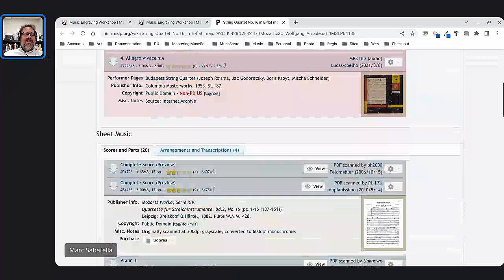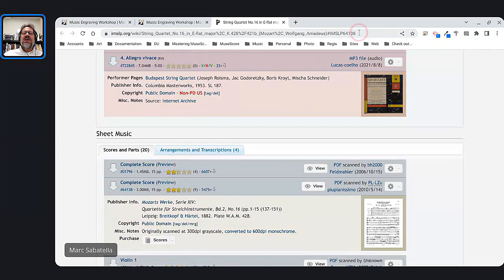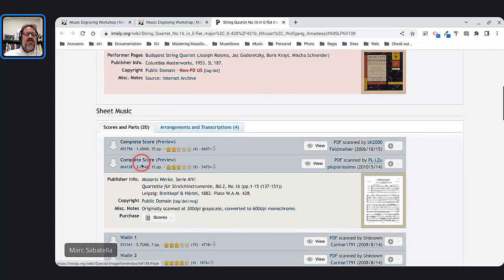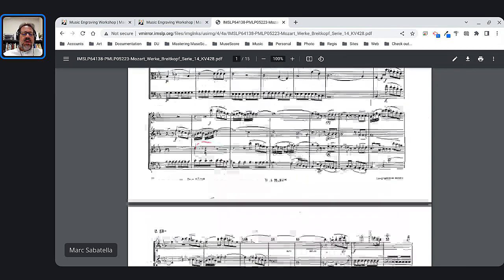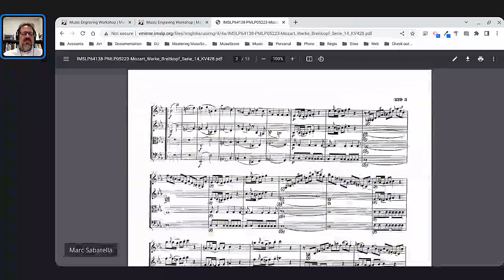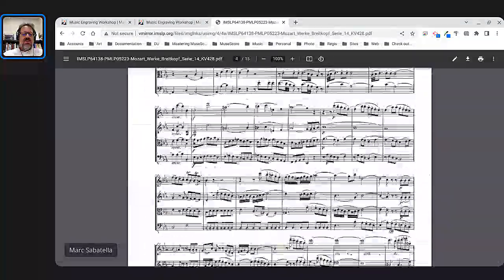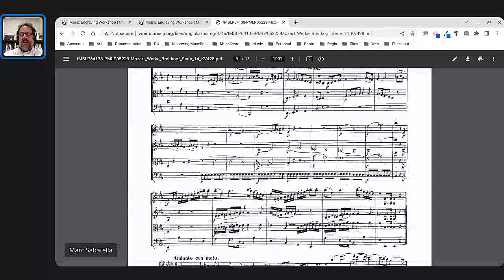But let's see, I actually forgot which one, 64, 138. It actually took me right to the right one, but then I scrolled. So I can view this now, and the movement we're going to be looking at is the third movement. So I'll scroll down until I get there.